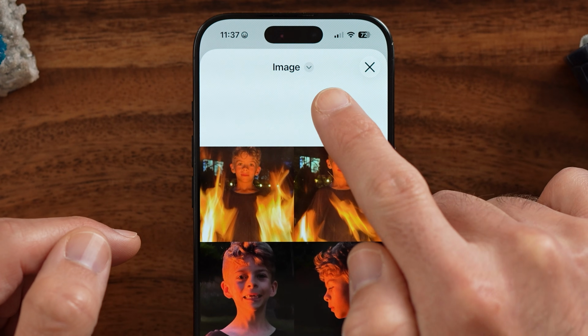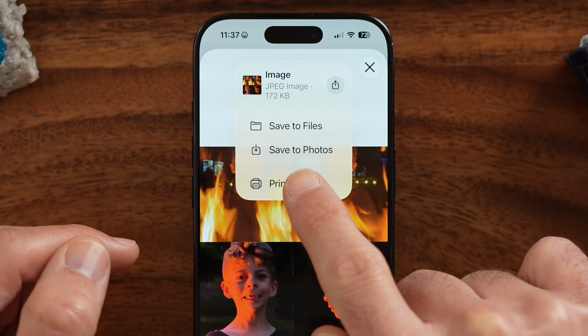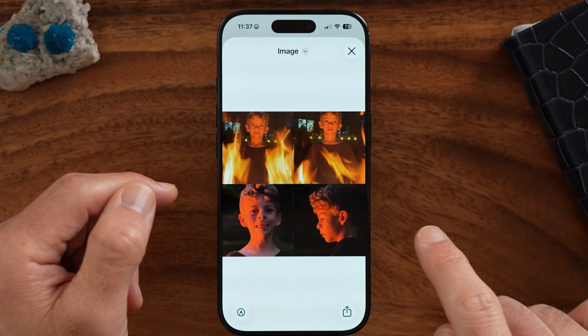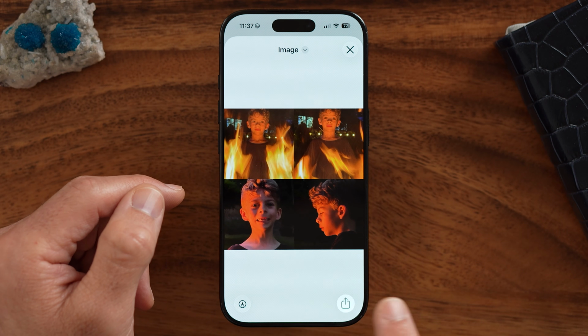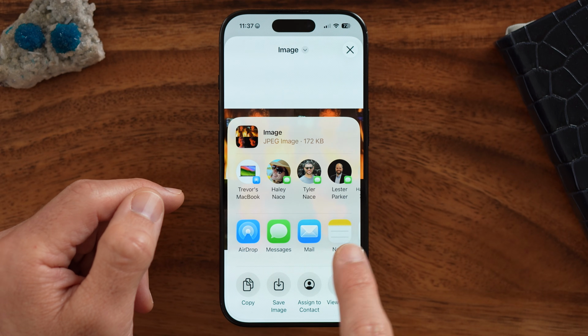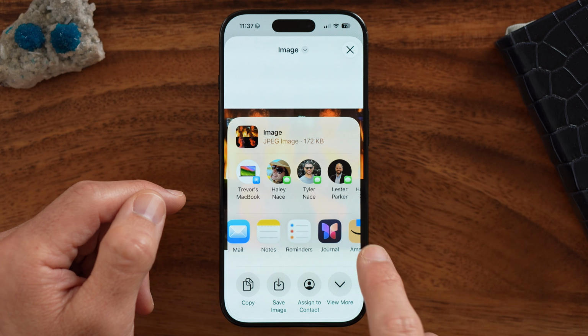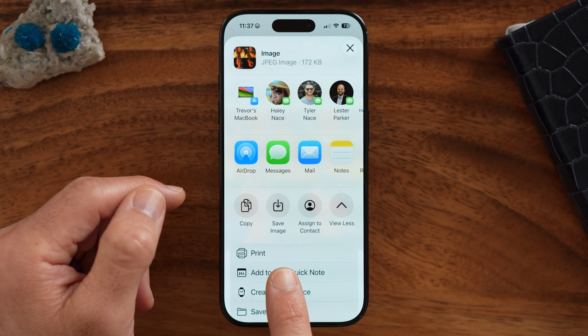I can save this to my photos by tapping Image at the top and hitting Save to Photos. I can also tap on the Share button at the bottom right, and I can choose to send it as a text message, an email. I can even put it in notes, or if I scroll down, I can choose to print that if I wanted to as well.